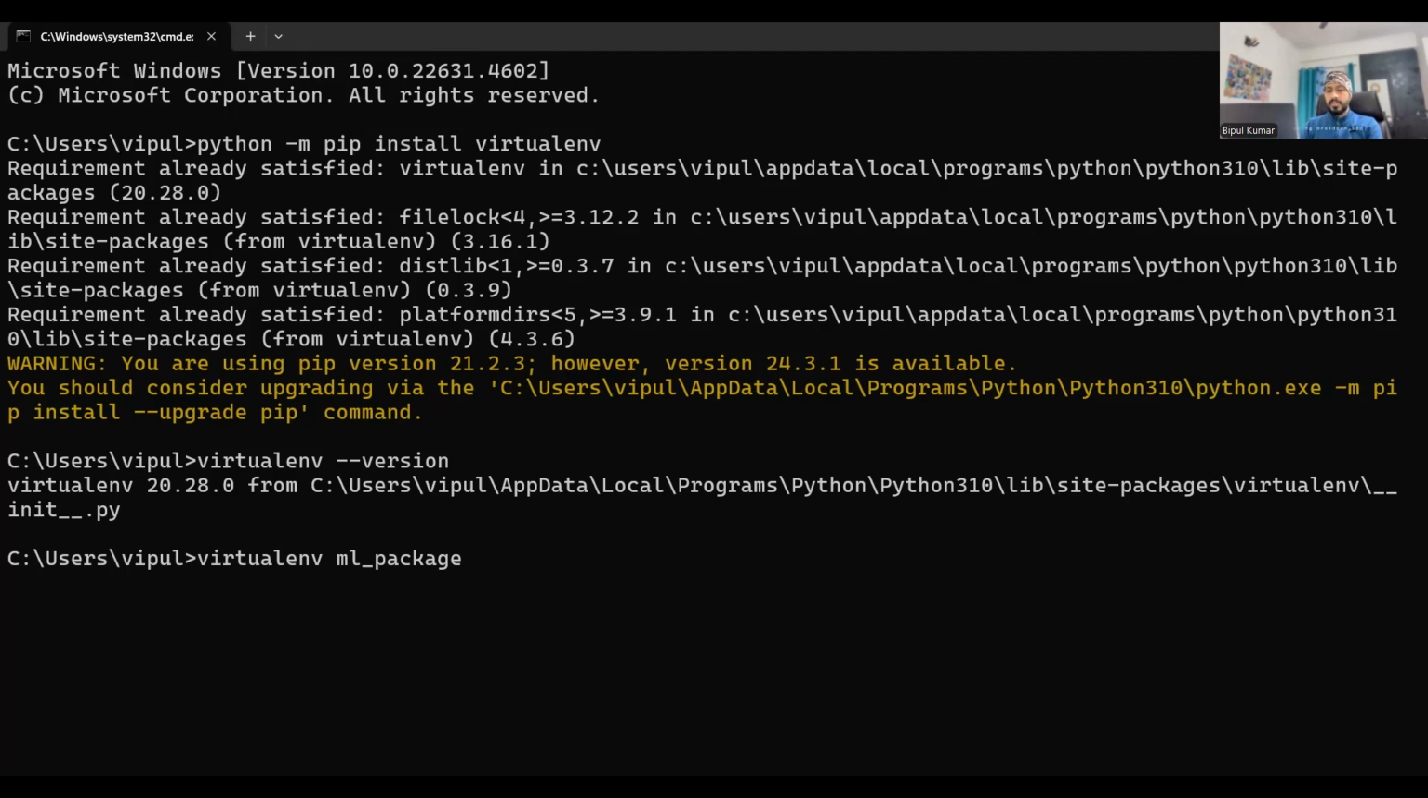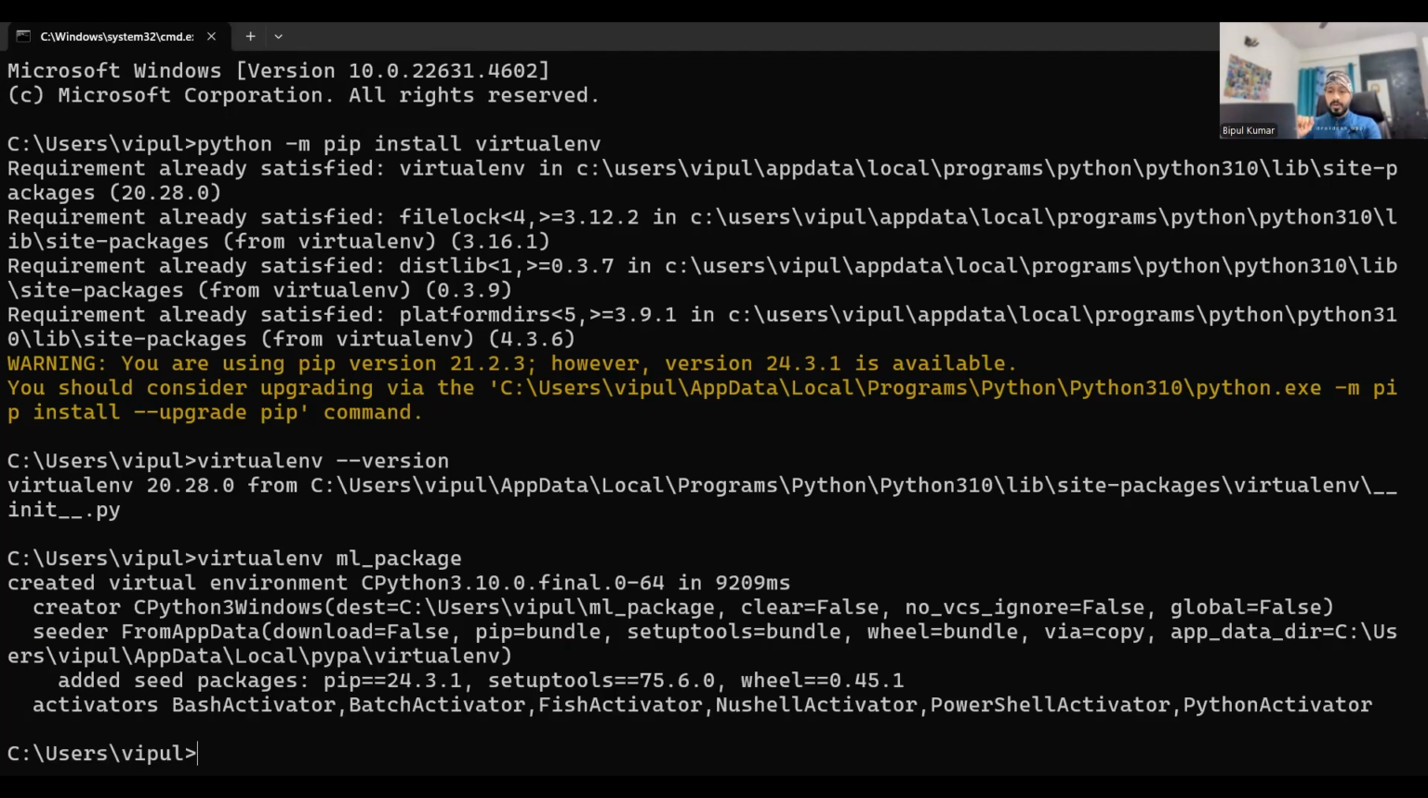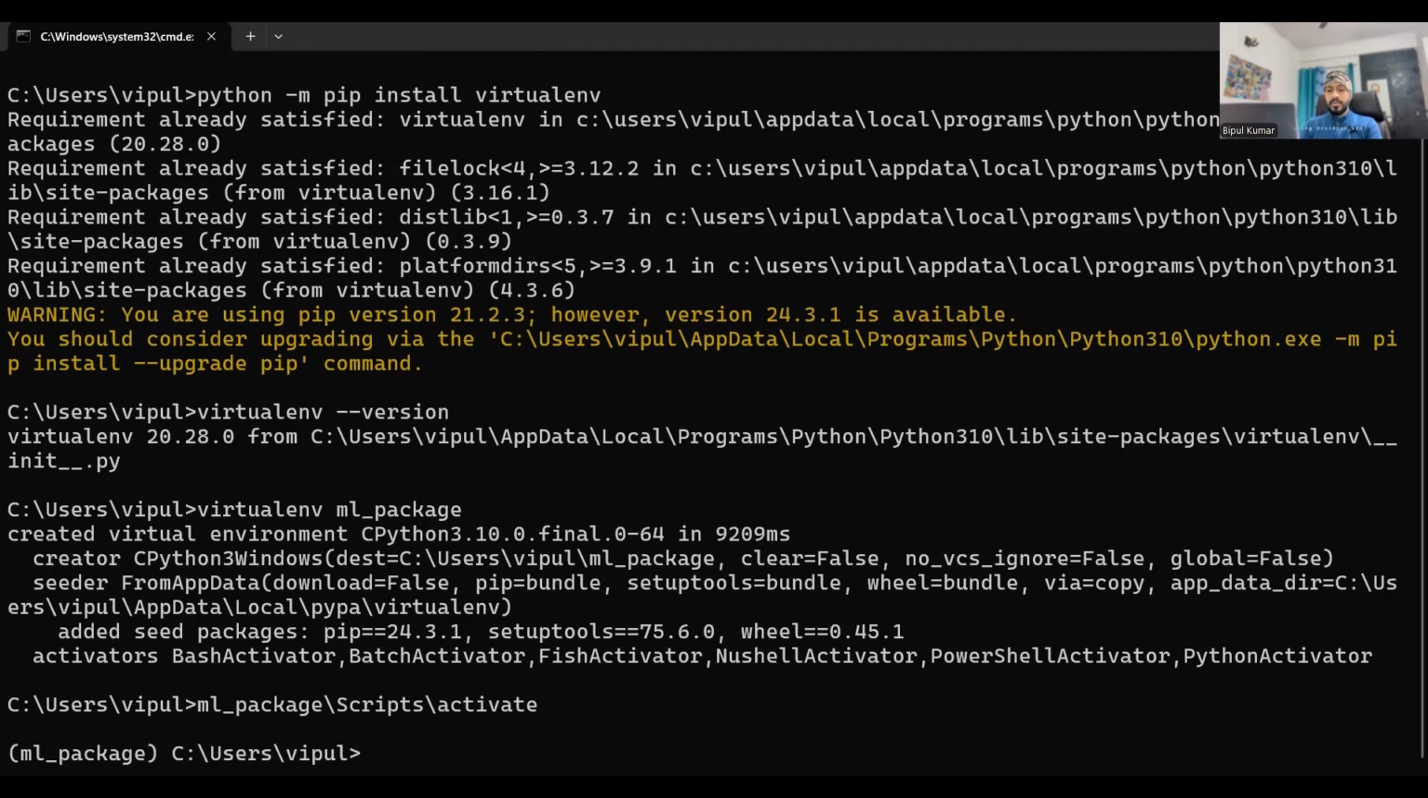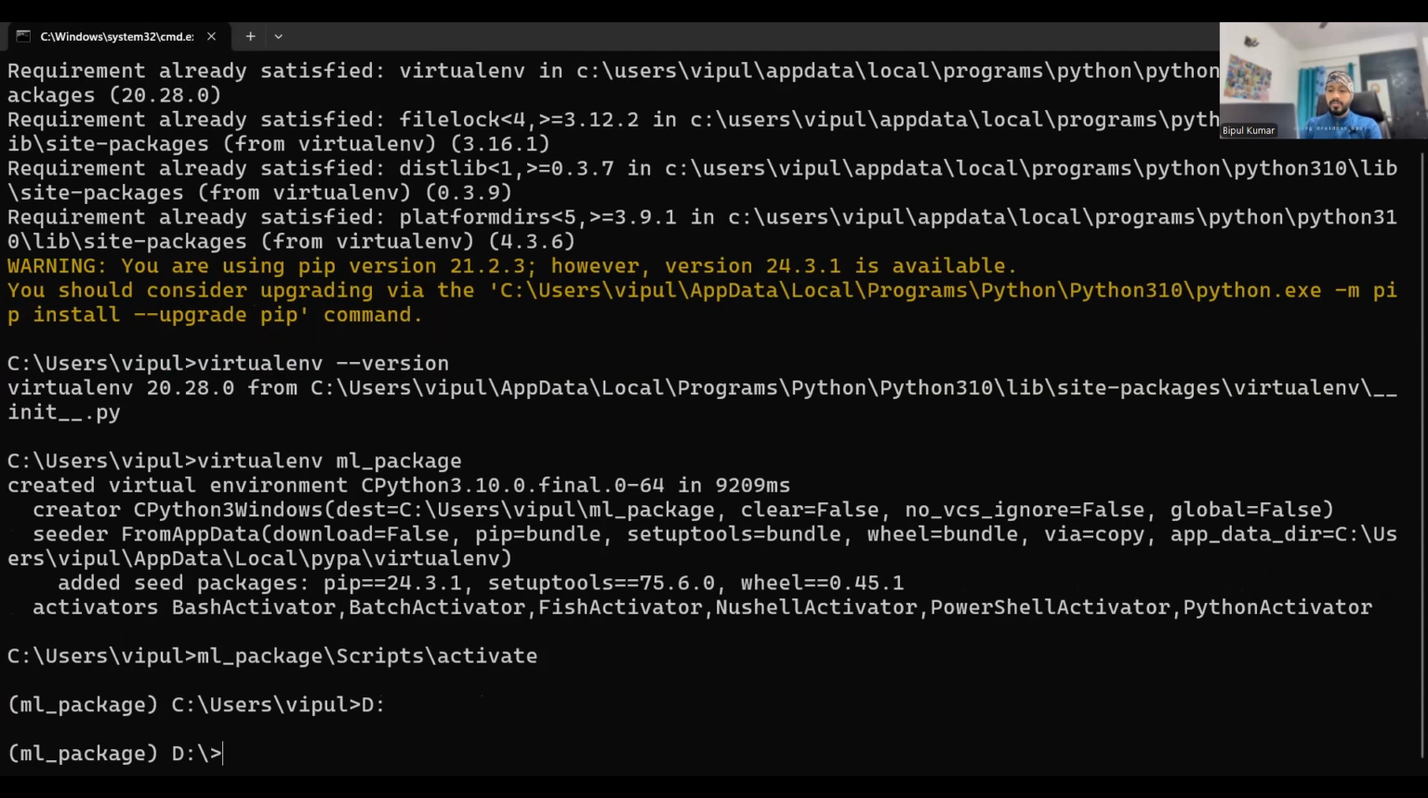Now in this virtual environment, I need to check whether my model file is working or not. So first I need to activate it. So how can I activate it? For activating, I have to call ML package slash scripts slash activate. When I call it, your virtual environment will get activated. Now let's test whether my model file is working or not.